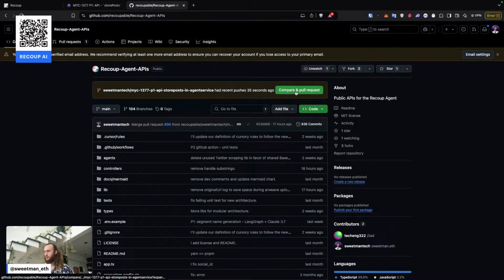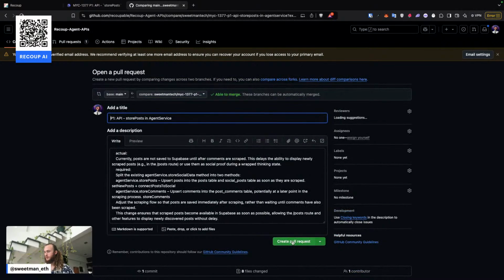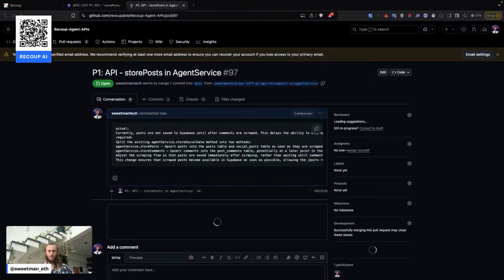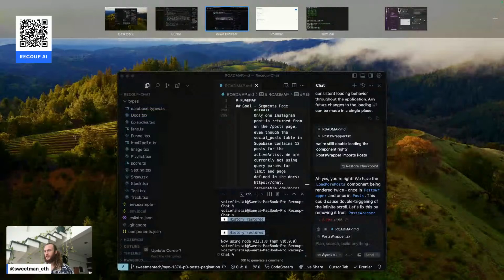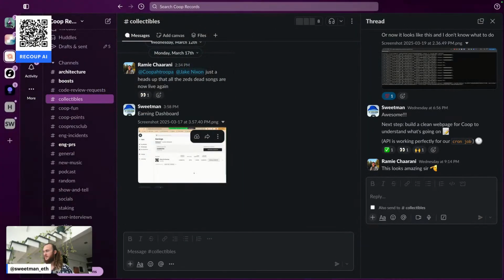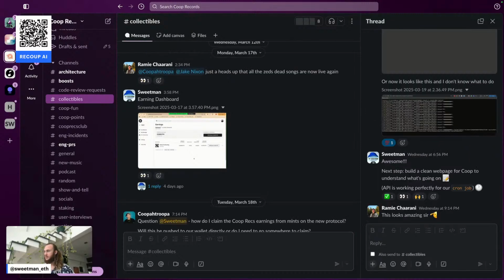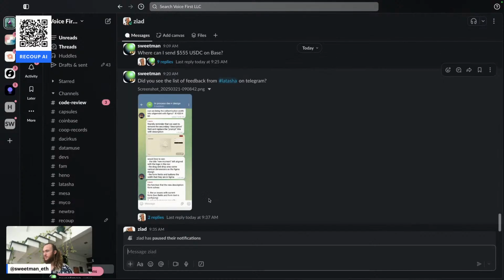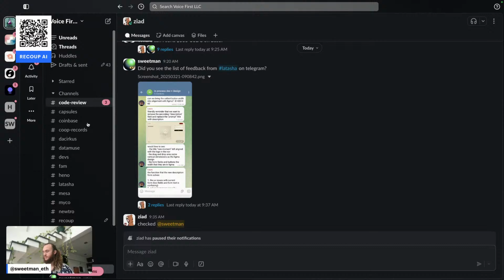Auto prompted to open up the pull request. Create that pull request. Copy it and go to Slack. Slack's open on a different tab. Moving it over here so y'all can see it. Switching over to my main dev channel. And going into code review. Oh, whoops. Oh wait, yeah, that's fine.